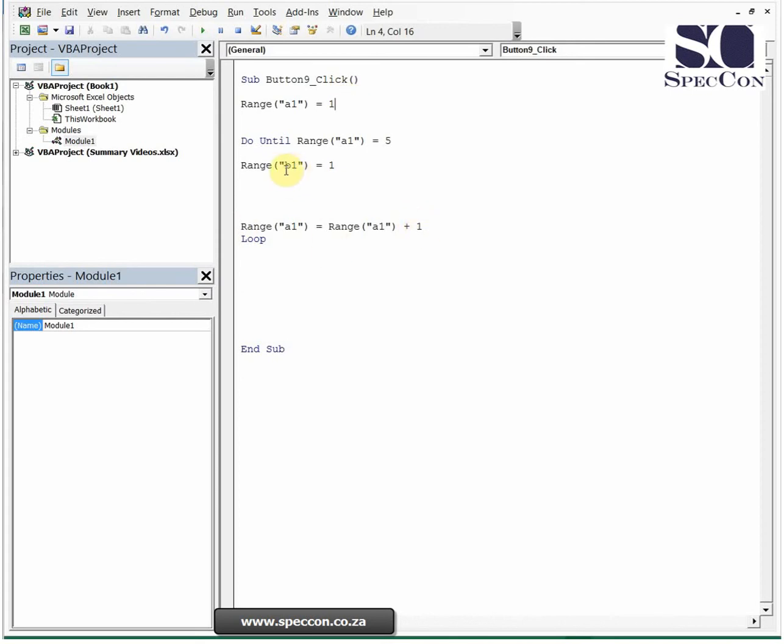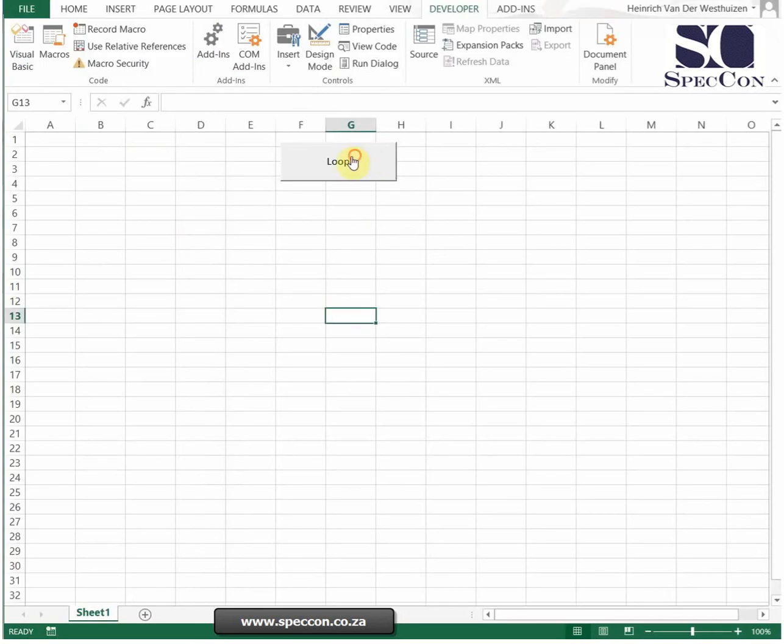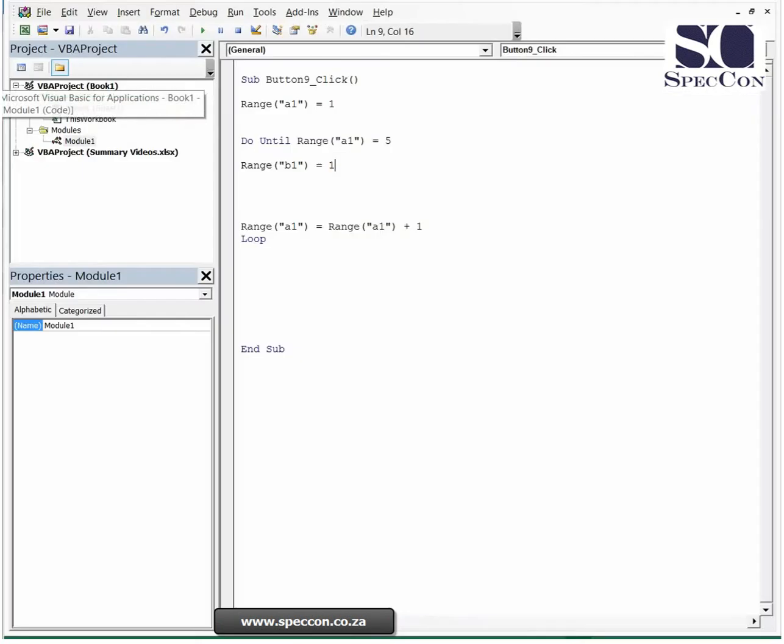So it's going to start over again. Do until range A1 is 5. In this case, the second time it's going to be 2, so it's going to run again. It's going to make range B1 1 again, then go there, plus 1 again. So then it's going to be 3, and so it will go on until range A1 is 5. Effectively this loop will now run 5 times. So we can test that. Let's go there. And it's doing it. It's a very quick thing. You won't really see it just because it's running so quickly.